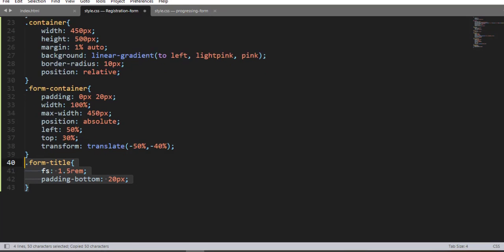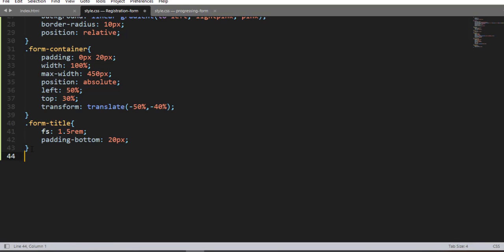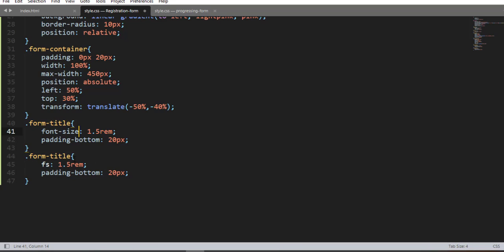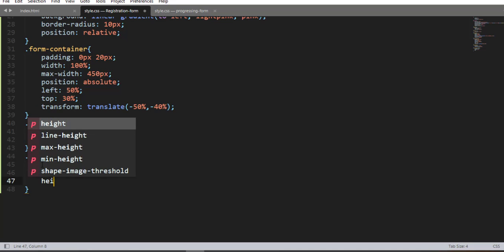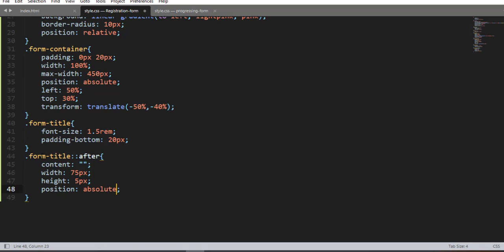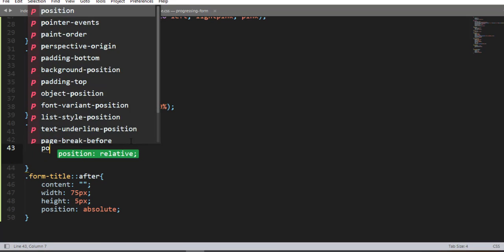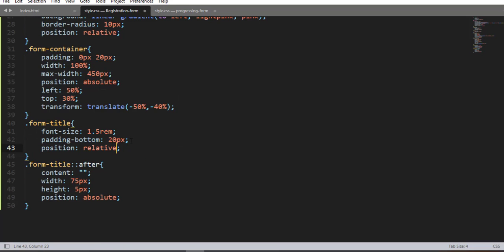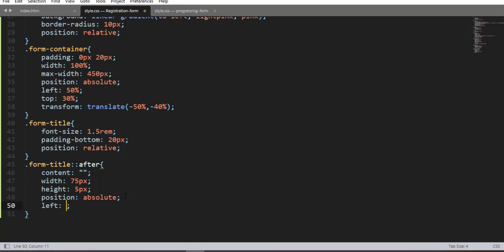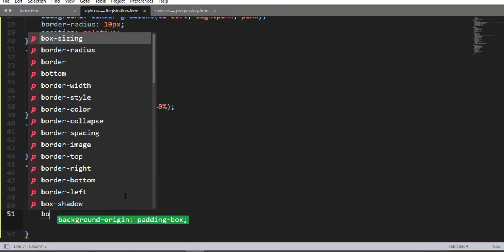Copy this and paste right here. Alright, over here instead of fs, it is font size. Sorry for the mistake. And over here we are going to add offshore content empty with 75 pixel height, 5 pixel, position absolute. So over here, position relative and left 0 and bottom 10 pixel.